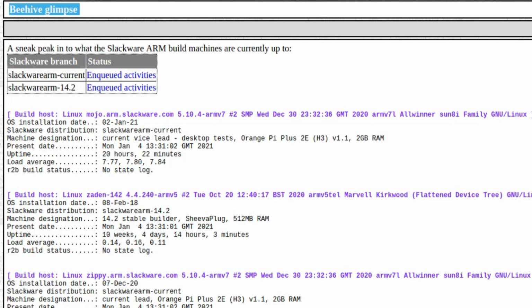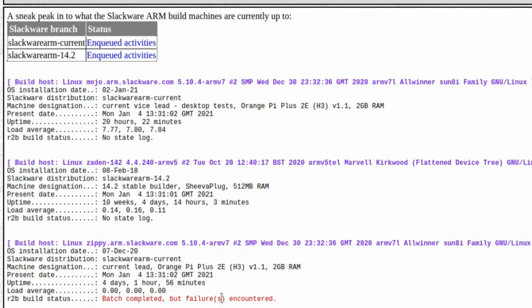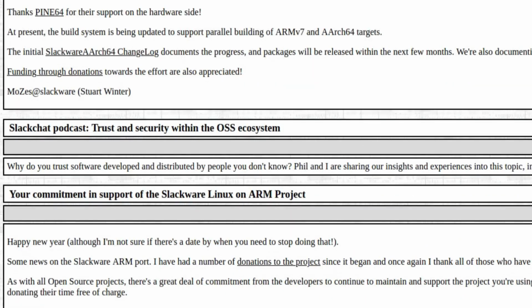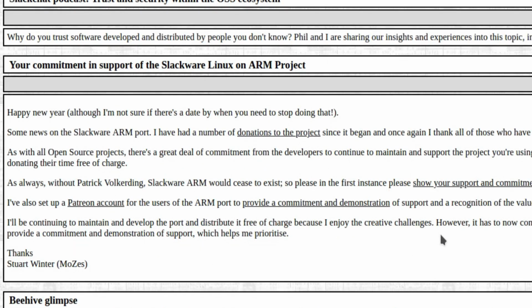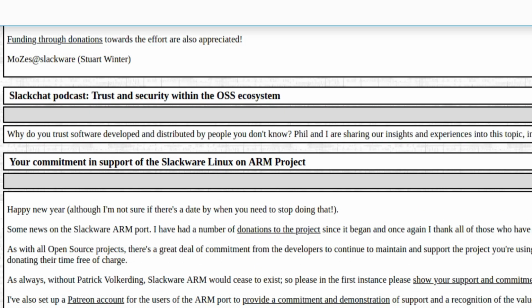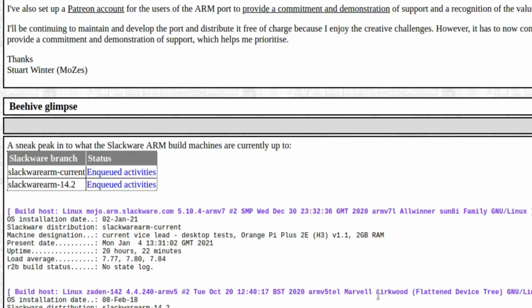And this here is called Beehive Glimpse. It provides a glimpse into what some of the Slackware ARM build systems are doing. And as you can see, we have Xaden 142 represented here. Now, just so you know, this particular section will be moved into a different part of the website as I develop the AArch64 port, because I will have more machines and it will simply make the web page way too big. So I will reorganize this at some point.